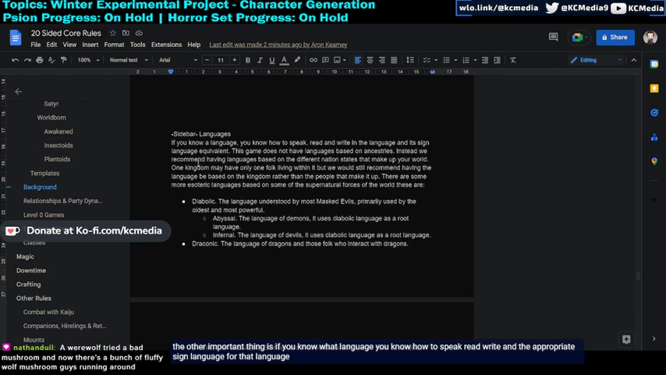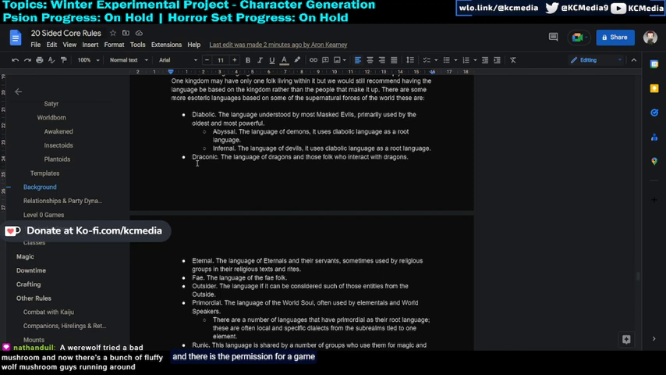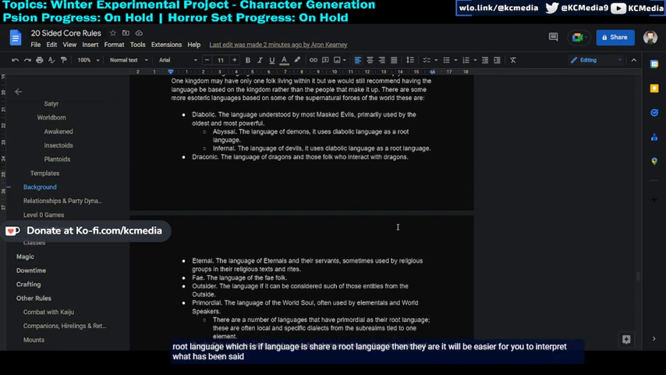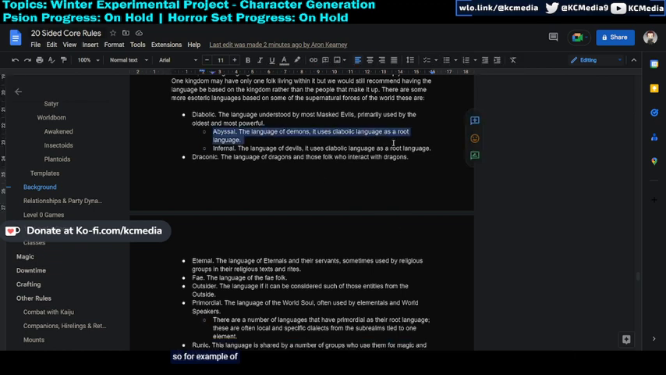And there is the permission for a game guide to just go, there's one language, everybody knows it, simple. But then there are the special languages, and we've also introduced the trait of root language, which is if languages share a root language, then it will be easier for you to interpret what is being said. So, for example, Abyssal and Infernal, which is the language of demons and devils, is tied to a root language called Diabolic.